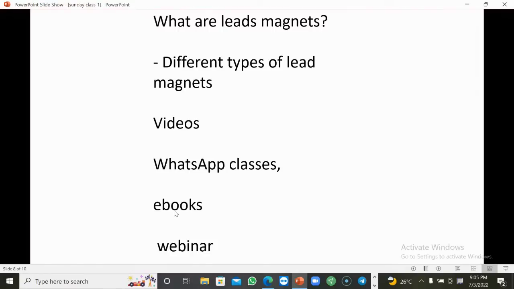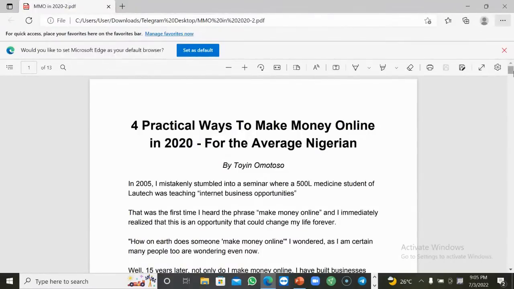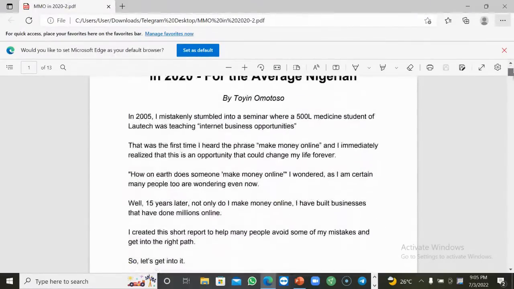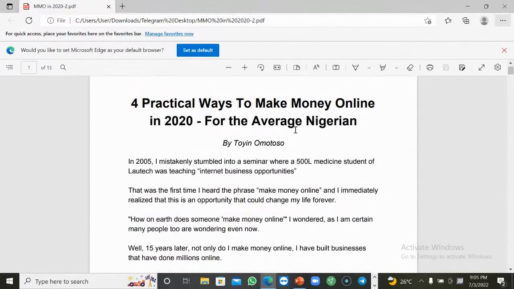Like there's this lead magnet that was doing sends for us sometimes, but it was an ebook, right? Where the money is. Let me see. I think I have it here. Okay, yeah. Look, this is something like a lead magnet you can actually use. Four practical ways to make money online in 2020. Now, when people are coming to your ad, they are coming to read a book on how to make money online, a simple report on how to make money online.